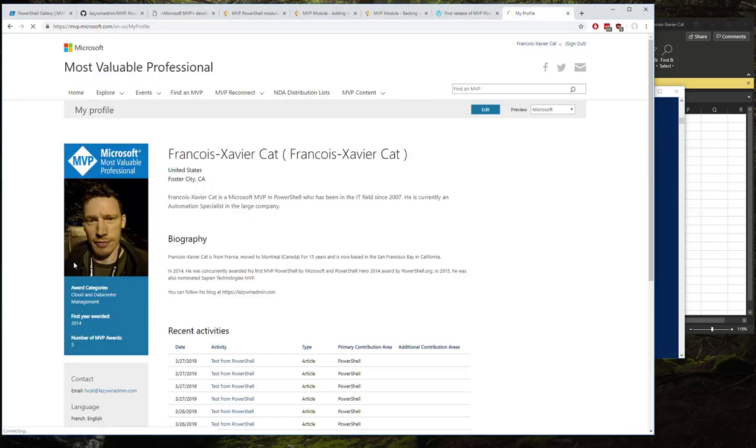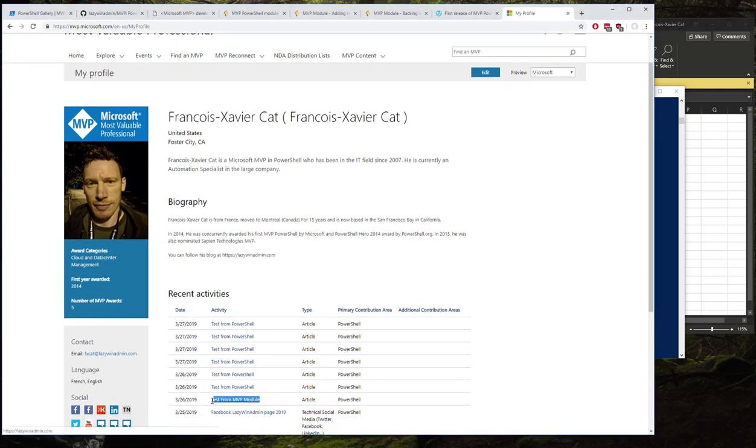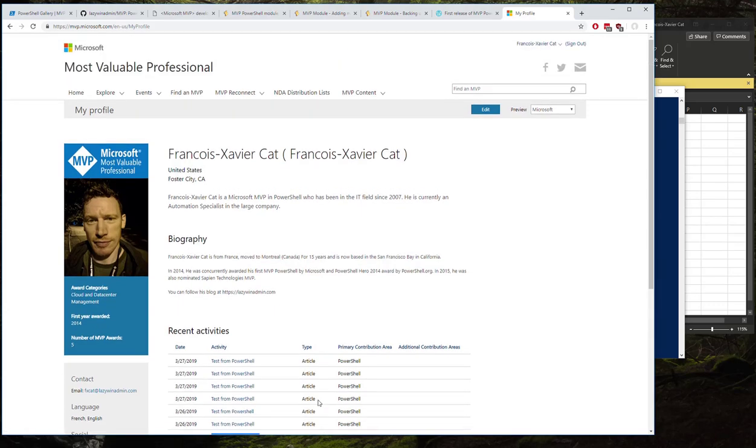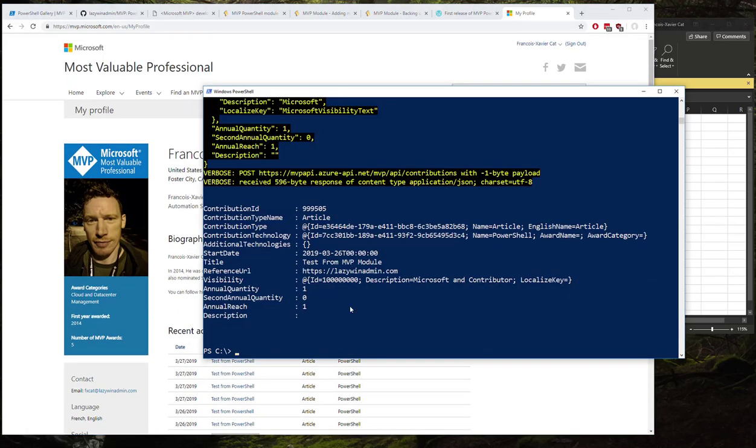So we can go into the portal and I can just do a refresh. Yeah, my connection is not super fast. Okay, it's here. We see that the module was able to add the new entry. Maybe the next step from that is to add multiple entries.